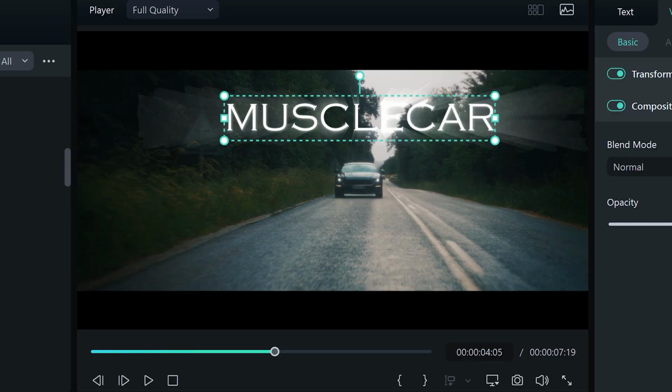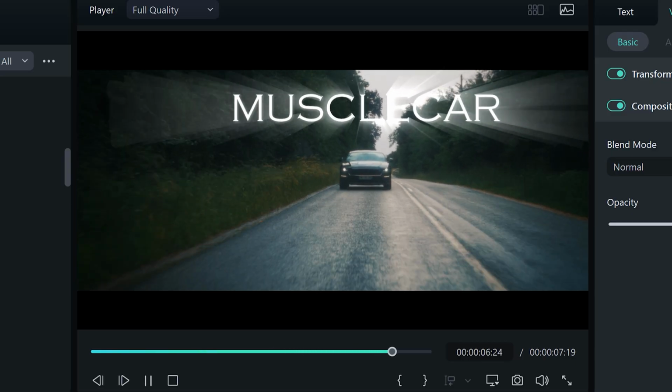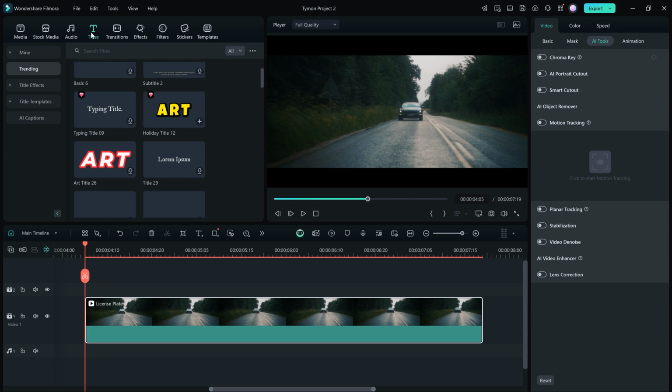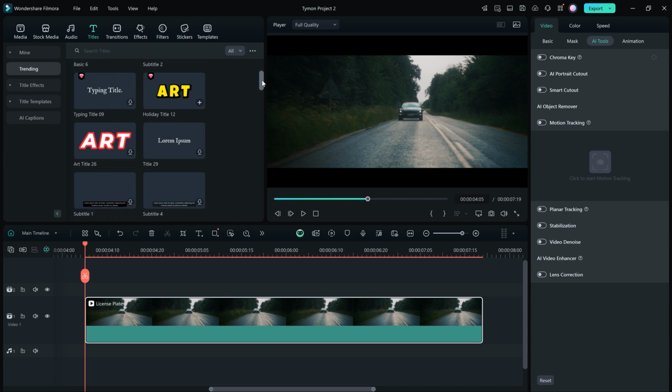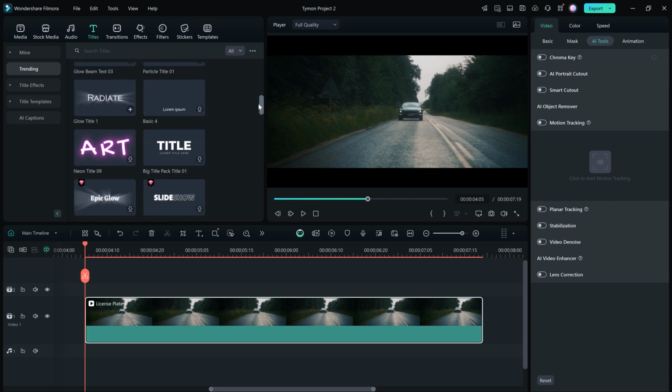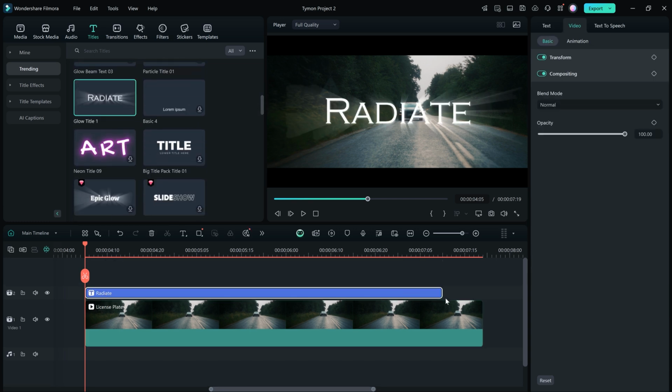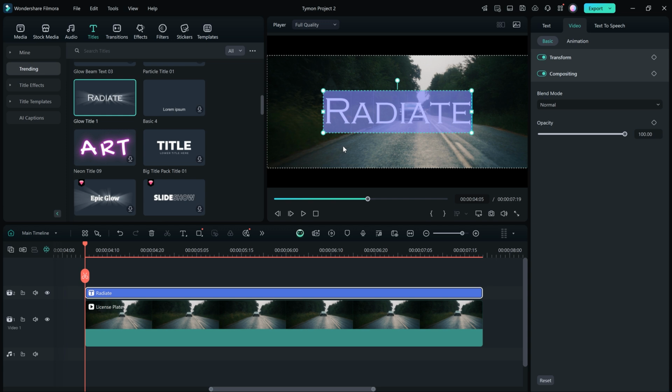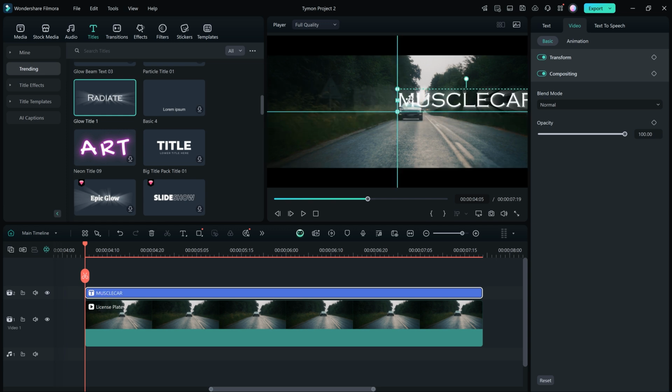Now, motion tracking plus text. The next feature is called motion tracking, and it works extremely well. Let's say I want to add text to my video and make sure it sticks to the driving car. Let's find a text preset first in the titles menu. Let's use the glow title. Then drag it on top of the clip and in the player panel you can double click it and then type whatever you want. For example, muscle car.